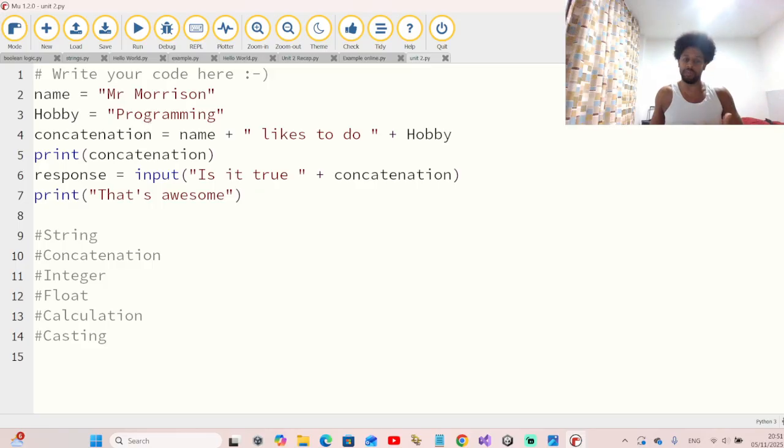Try and do phrases that are meaningful to you. Don't put Mr. Morrison, put your own name, put your own hobby. Maybe add different types of responses. But it's just good practice to get used to doing that. And then we'll continue with the next part of the exercise.